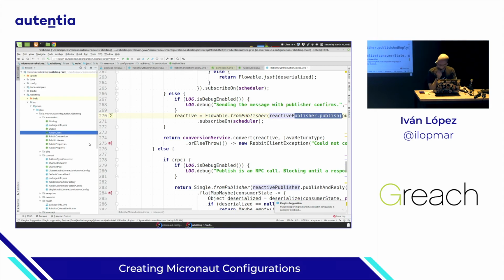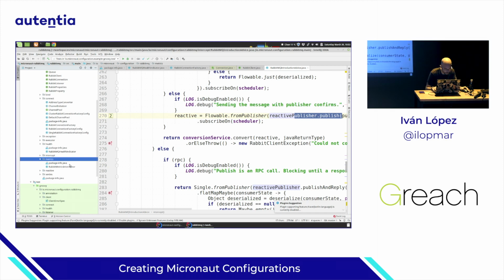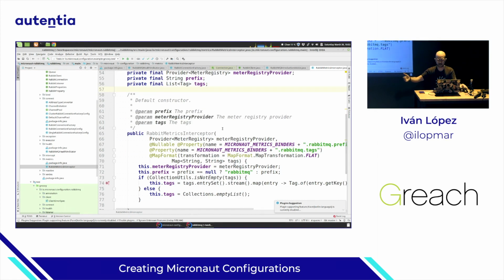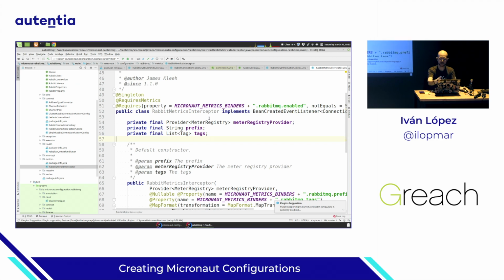What else? I need to finish metrics. So the last thing I'm going to show you here is the metrics. Again, if you have the Micrometer dependency there, you can provide some metrics information, and this metrics interceptor will provide that information for you.